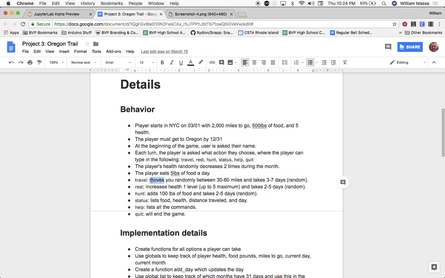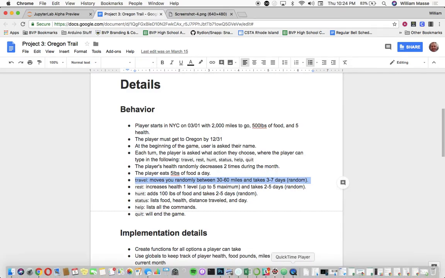So in this next video, we're just going to work out the travel function. The travel function should move us randomly between 30 and 60 miles and should make 3 to 7 days go by. And picking between 30 and 60 and 3 and 7, that should just be random. So we're going to be using the random library to pick a number between 30 and 60 and 3 and 7, and that's going to be our travel function. So let's see what this looks like.